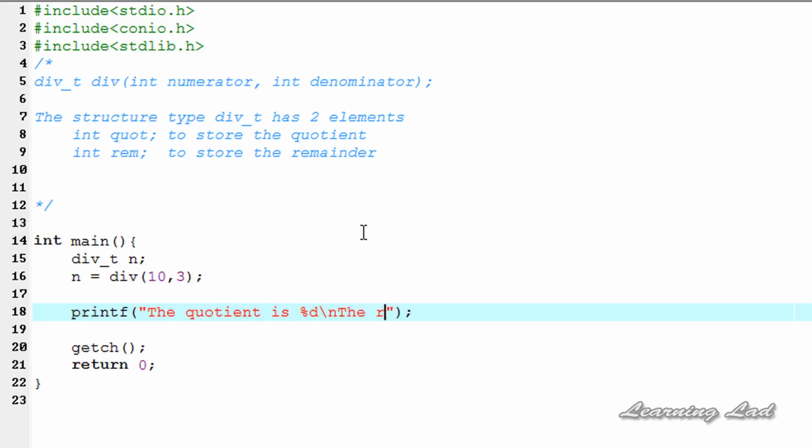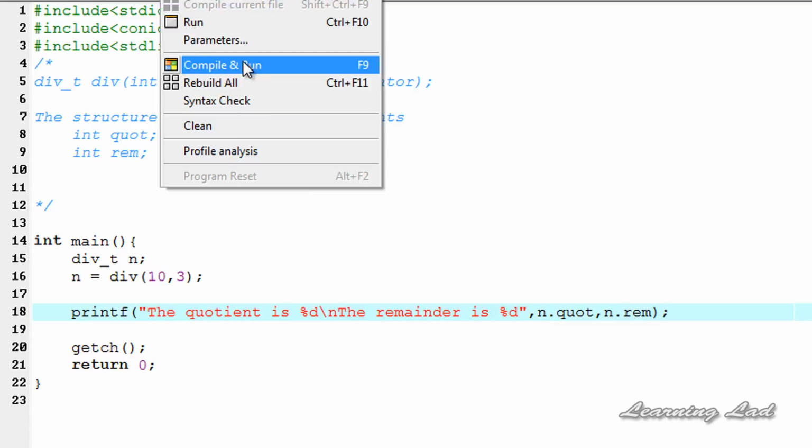The remainder is %d, and here we need to refer to the quot and rem elements present in this variable n. So we need to access the elements of this structure variable n. That's why it's gonna be n dot. To access quot, we need to type n.quot, then comma, n.rem to get the remainder. So that's it. I'm gonna save this program and compile and run this.